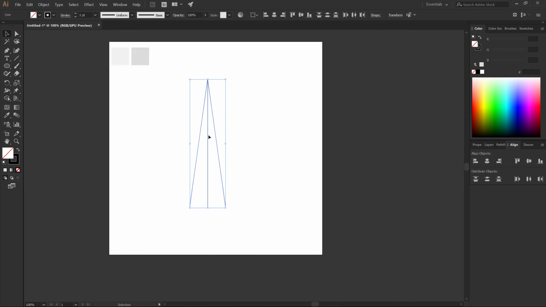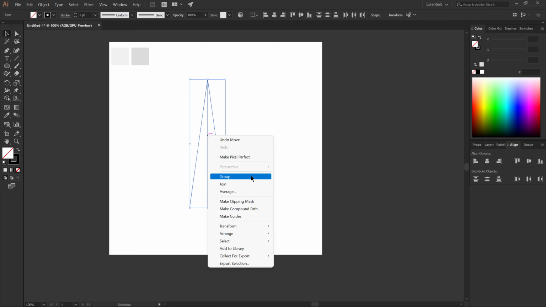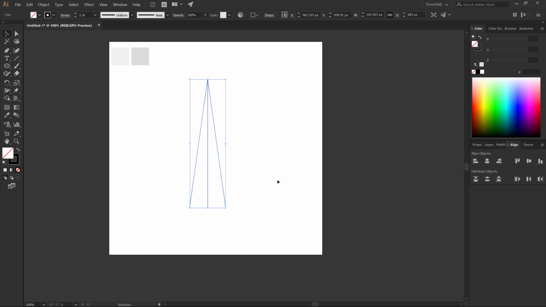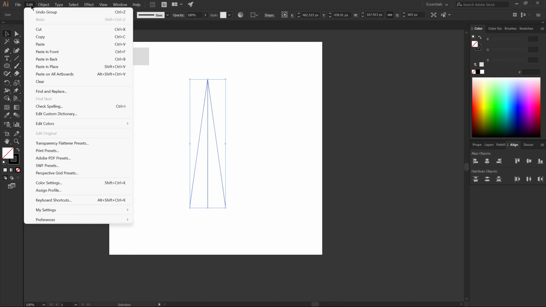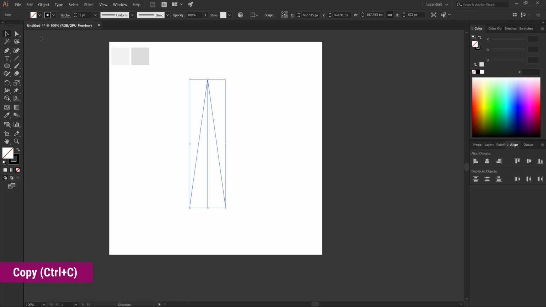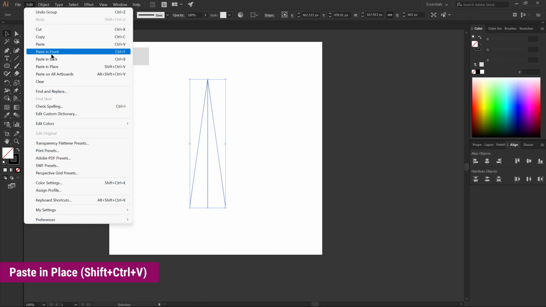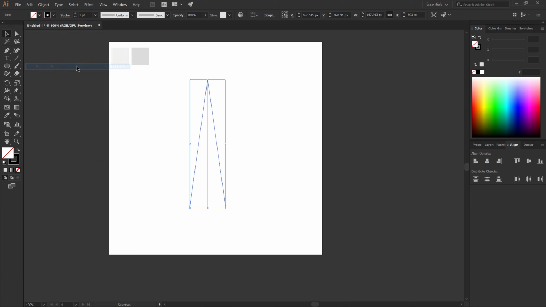Select all. Right-click. Group. From the Edit menu, select Copy, or Ctrl and C, then paste in place, or Shift Ctrl and V. Rotate at 120 degrees.